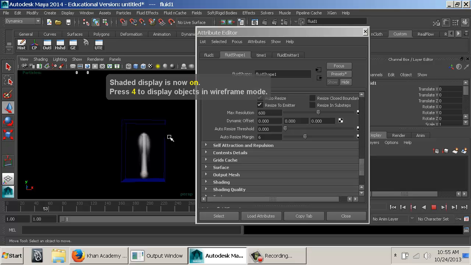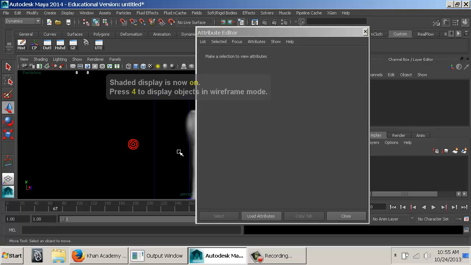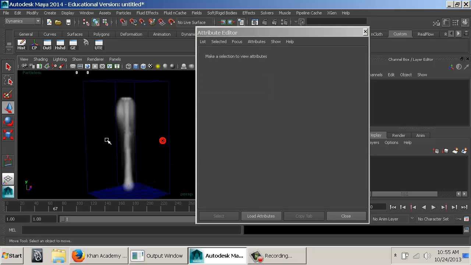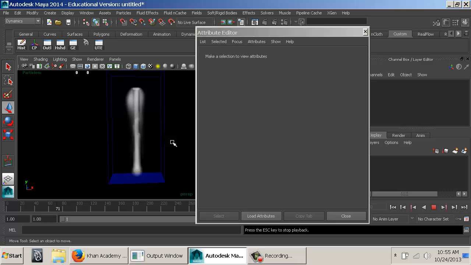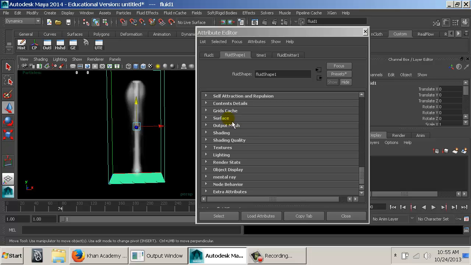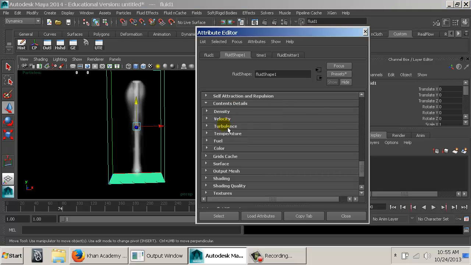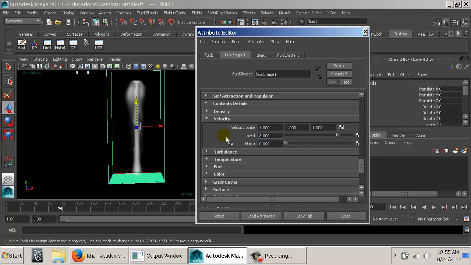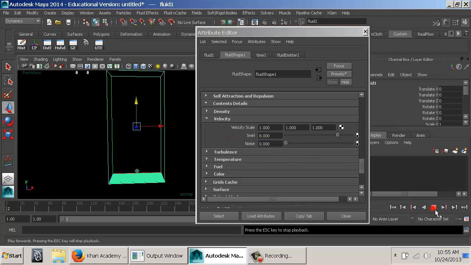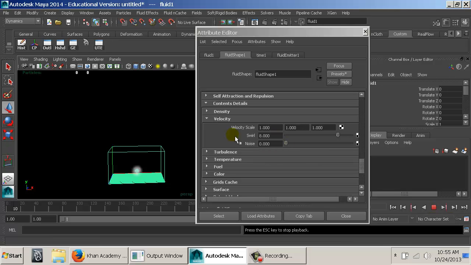Okay, so there's no turbulence or anything happening in this. This is just it emitting and going straight up. Okay, and we are getting some little wafts, little things that are sticking out. Okay, so I'm going to grab the box again. I'm going to go down to my content details, go down to velocity, and I'm going to add some swirl to this, like 8. And then rewind it and hit play. Now what the swirl is going to do is just swirl the particles around. Okay, so it's not going to go straight up. We're going to get some kind of side-to-side motion on this.